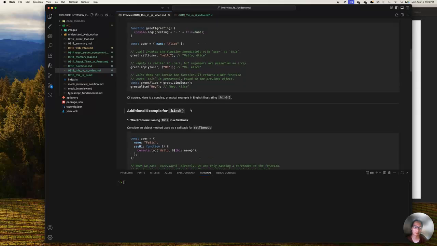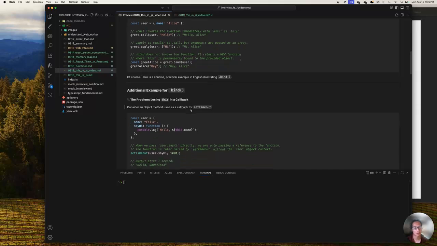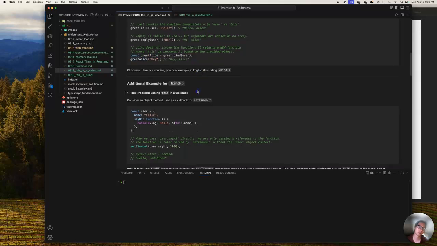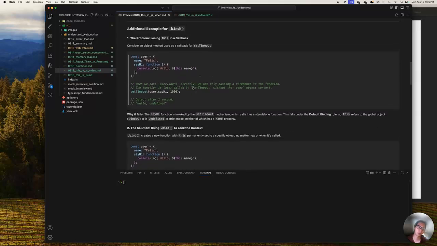So we will use it like hi, and then the arguments as an array. Okay, bind does not invoke the function. It returns a new function where this is permanently bound to the provided object. Okay, so I think it's really easy to confuse this one. So we can check an additional example for bind.